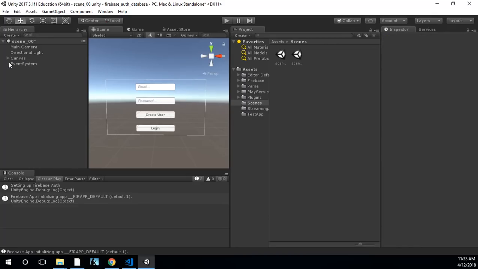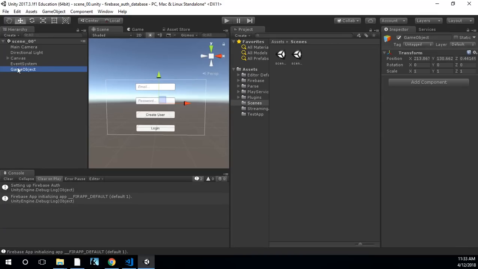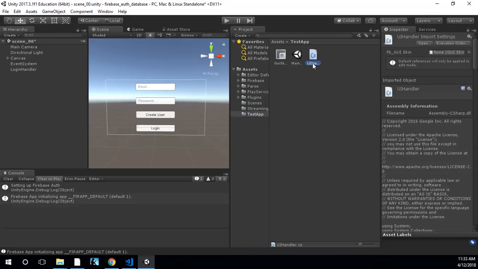Now, collapse that for a second. Let's create an empty game object and reset its transform just to be consistent, and let's call this a login handler. And let's see, so in test app we have something called a UI handler. Let's rename this to be more consistent, since the database also has a UI handler. Let's call it login handler.